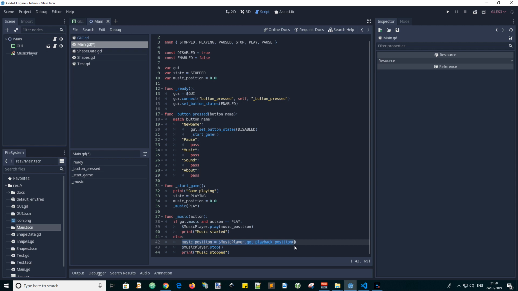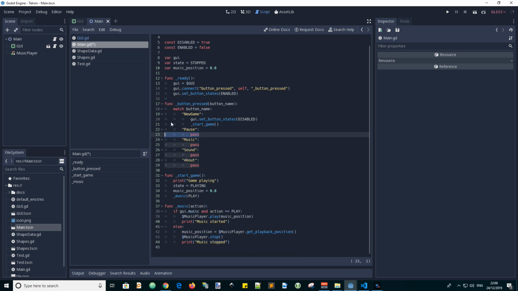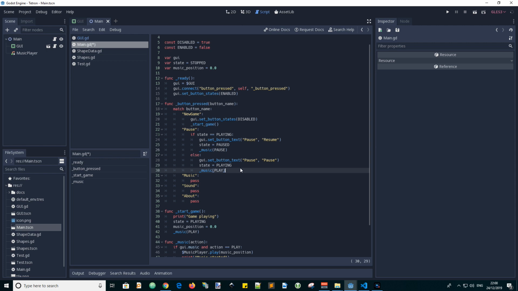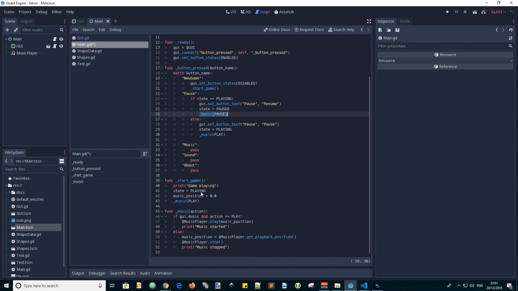Otherwise, we save the current music position and we stop the music player, and we print a message to the output window of music stopped. If the pause button is pressed, if the state of the game is playing, then we want to change the text on the pause button to resume, and we want to set the state of the game variable to paused, and also pause playing of the music by sending the pause constant to the music function.